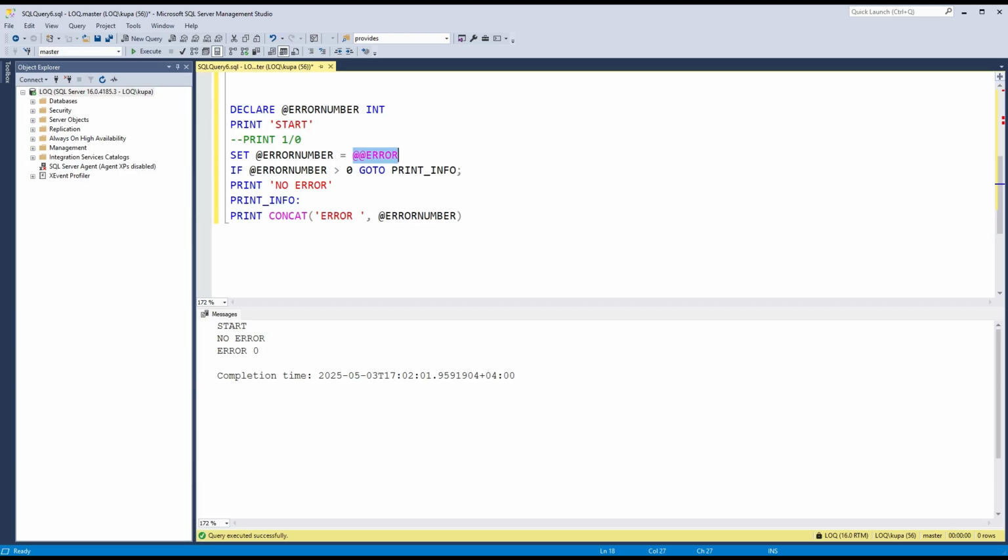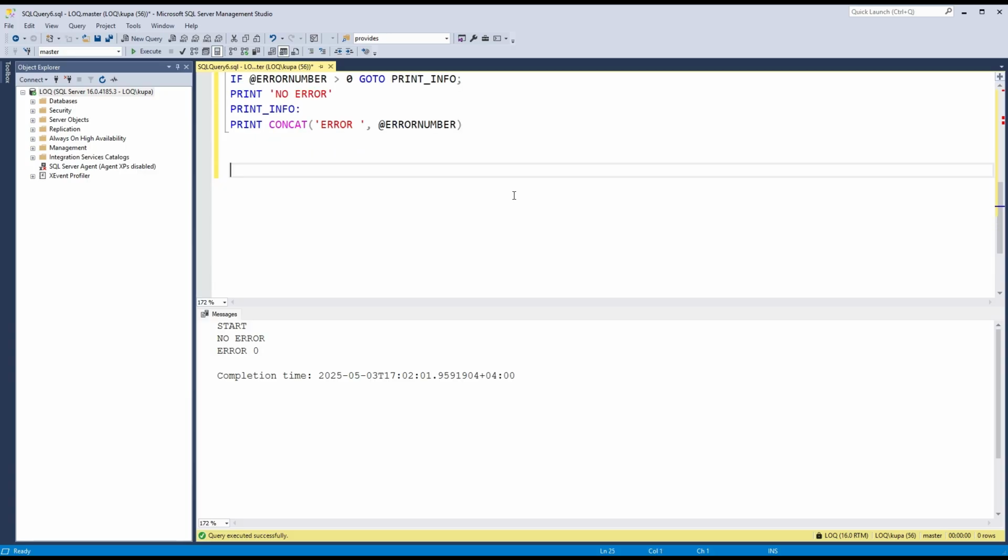Next one that I want to discuss, and the most robust and readable way to handle errors in Transact SQL, is by using the try-catch block. This try-catch block is used in a lot of programming languages, and if you have some idea, this will be very easy for you to understand.